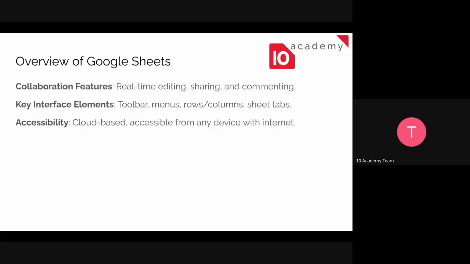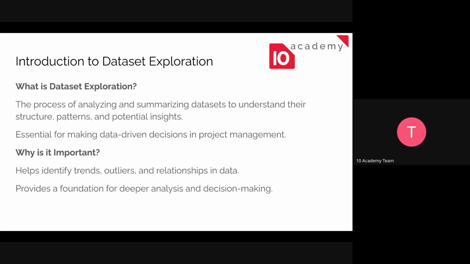So just an overview of the Google Sheet and why we chose to use it for this project. It has collaboration features, so real-time editing, sharing, and commenting. You can share it with your peers in order to work on a project together, and so on. Key interface elements: it's actually easy to adapt. The toolbars, the menus, row elements, and the tabs are easy to access. And how accessible it is: it's cloud-based, so you can access it from any device that has internet, as long as you have the link or the account. These are just some of the reasons that we are going to be using Google Sheets.